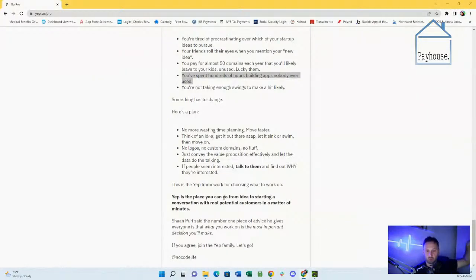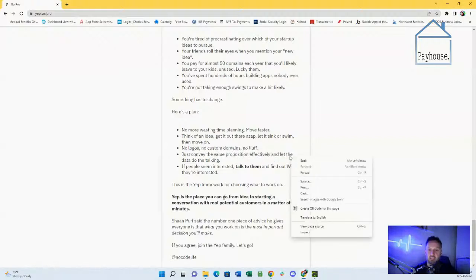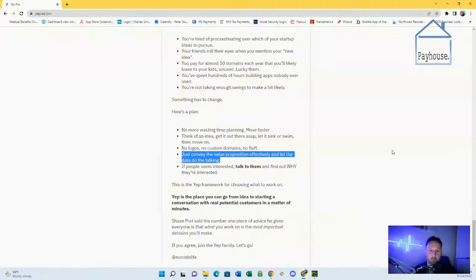No logos, no custom domains, which is interesting because I just saw today that No Code Life put out a tweet that said they just implemented custom domains. So I don't know if that's still true. Just convey the value proposition effectively and let the data do the talking.